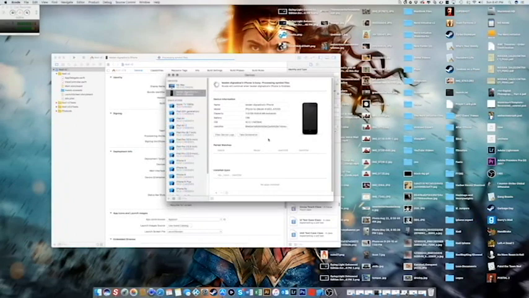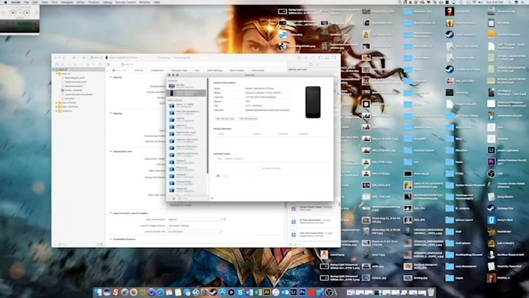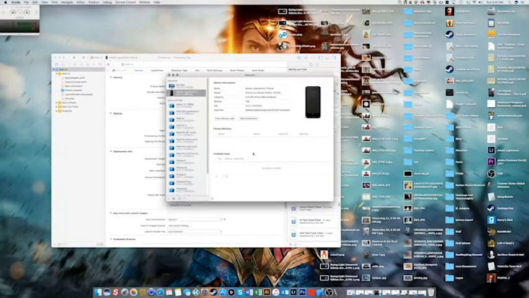All right, once everything is done, as far as processing the symbol files, you'll go to the installed app section on the right-hand window pane, and you'll hit the plus sign. You'll locate the IPA file that you saved. You'll click that and hit open, and it's going to install.